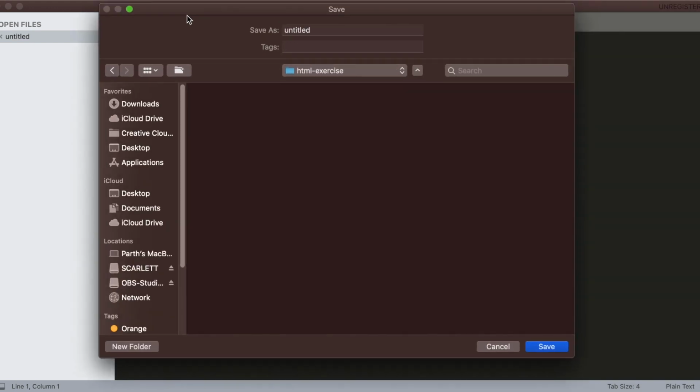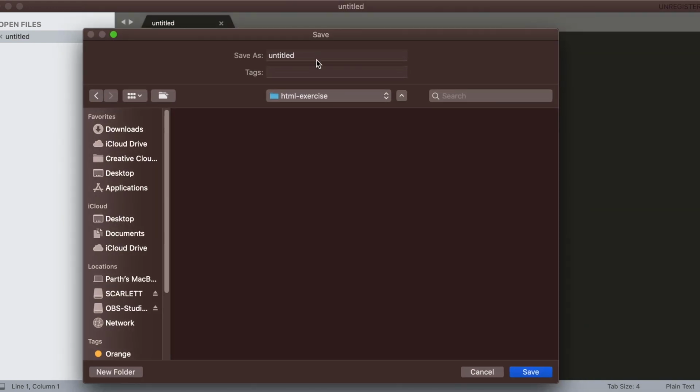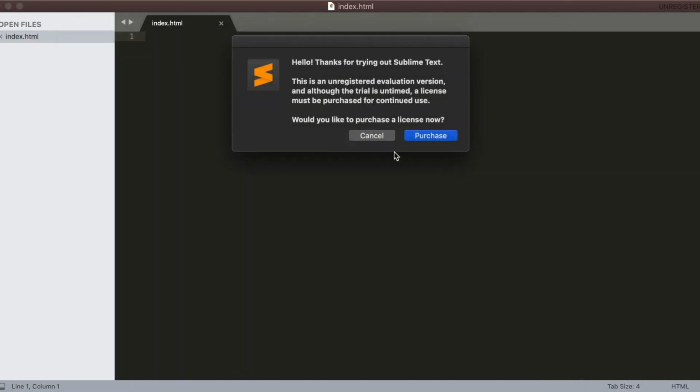And now what we're going to do is save our index.html file, and we're going to call it index. You can call it whatever you want, but for the sake of this project, we're just going to call it index.html. Now this last extension here, .html, tells the browser that this is an HTML file, and this is very important. So make sure you name it index.html. Okay, and we're just going to hit save.